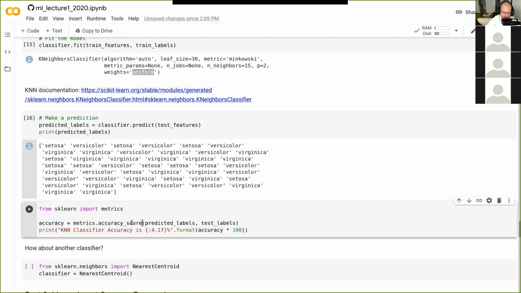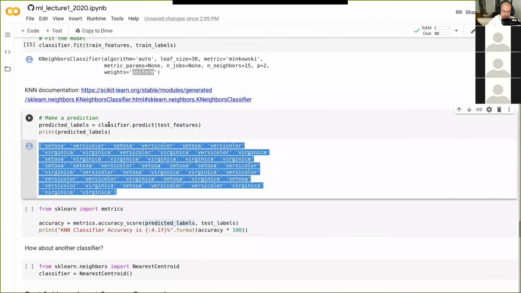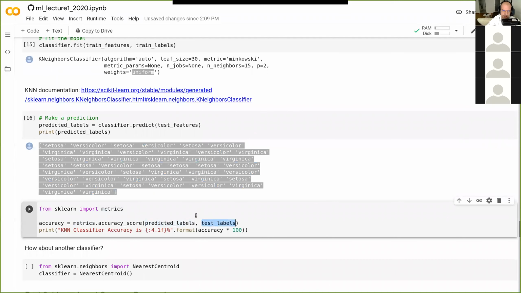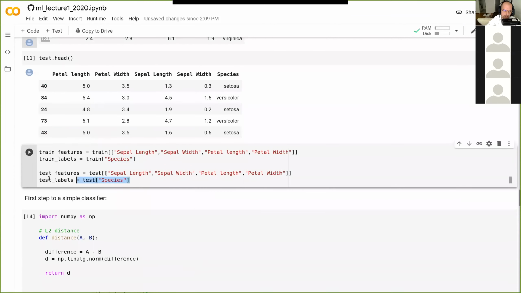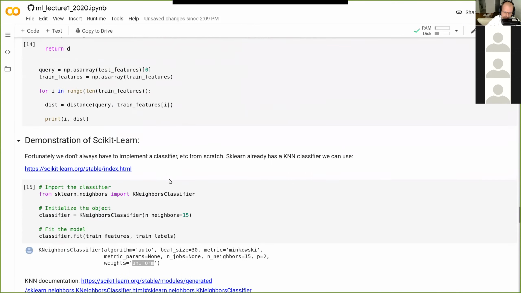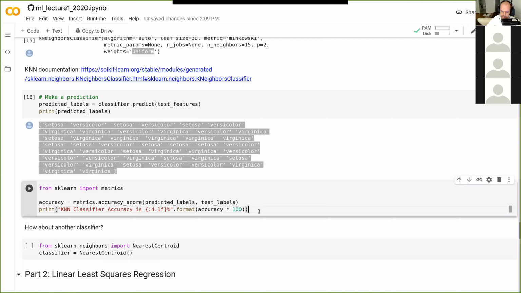What I'm giving this accuracy score, which I'm importing from this metrics module, is the predicted labels, so this list here that just came out of our classifier, and then the test labels, so the labels that we got all the way back here. The test labels are the true or correct answers for the test set, the part of the data set that we did not train our model on. So that's what we're interested in using.